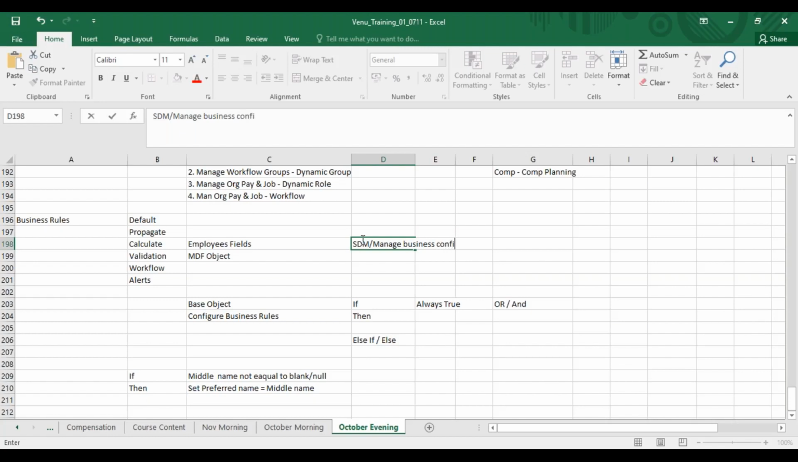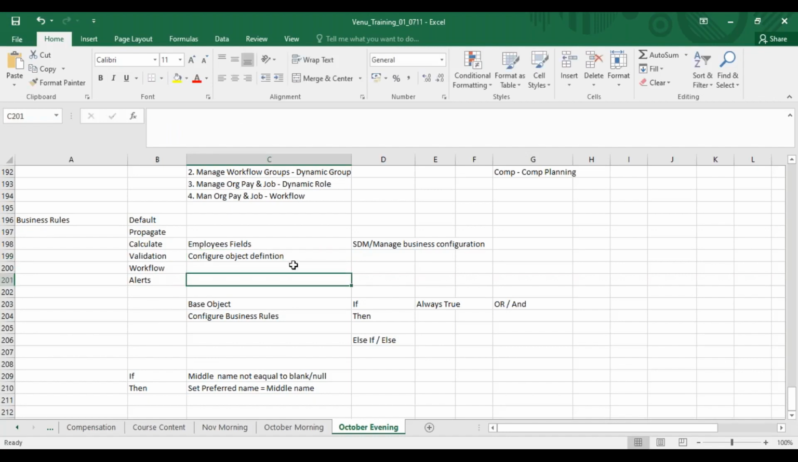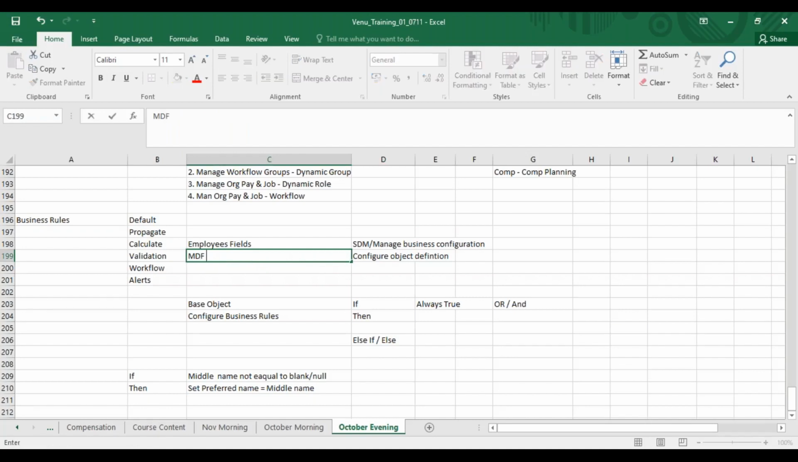Similarly, if it is an MDF object, where do we define MDF objects? MDF objects are defined in configure object definition. So if you have written a business rule on an MDF object, then it should be assigned in configure object definition. If it is on the employee portlet, then you need to add it either in the succession data model or in the manage business configuration.